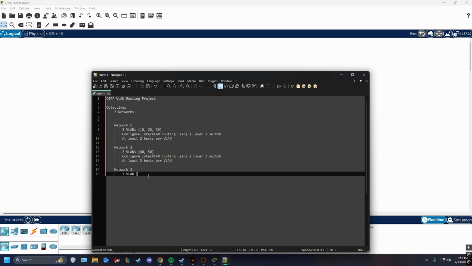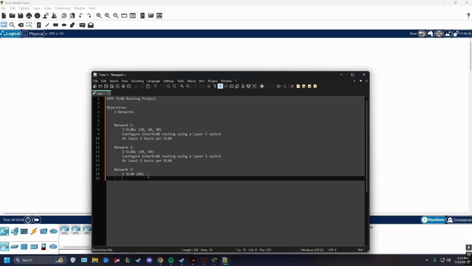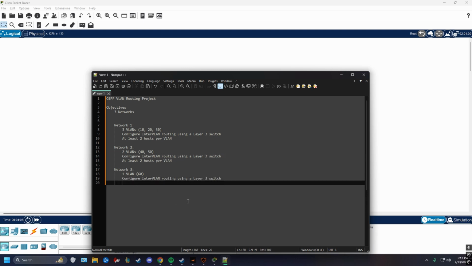Now for network 3, we're going to have 1 VLAN, and it's going to be VLAN 60. Also going to be configuring InterVLAN routing using a layer 3 switch, and we're going to have 2 hosts on this VLAN as well.